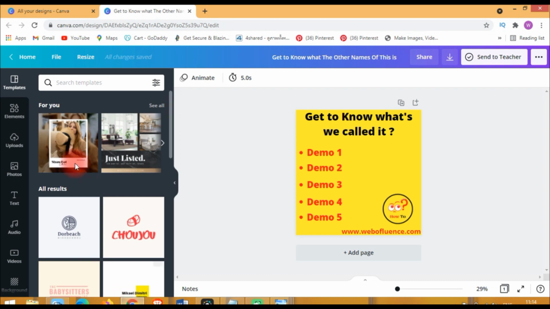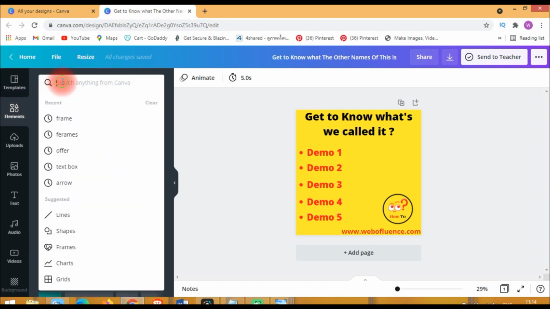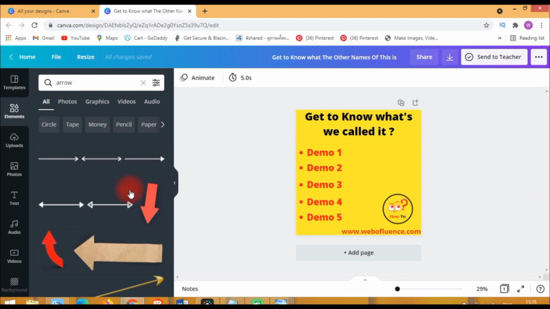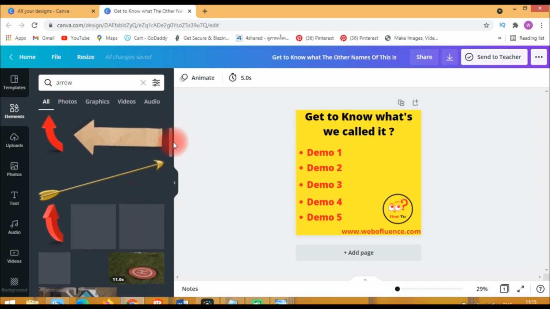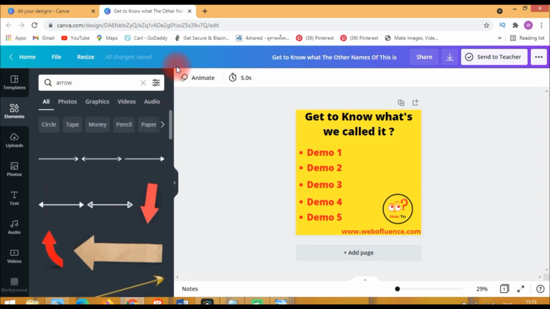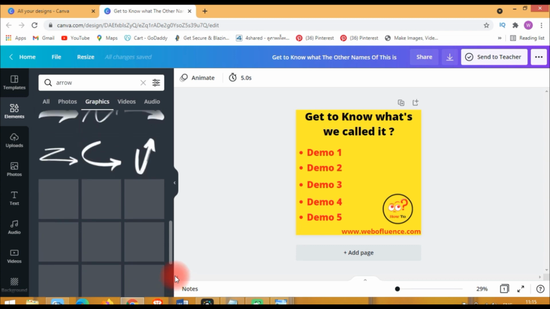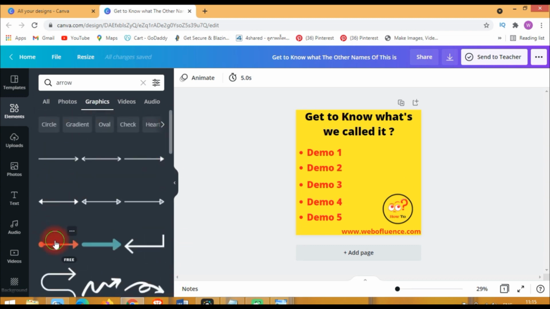For that you have to go here to elements, then click and type the icon name, that is arrow. Here you will be seeing lots of arrows. Here you have to select graphics. Any type of arrow you can use. I will be using this one. Drag to increase and decrease the size of this and set it.